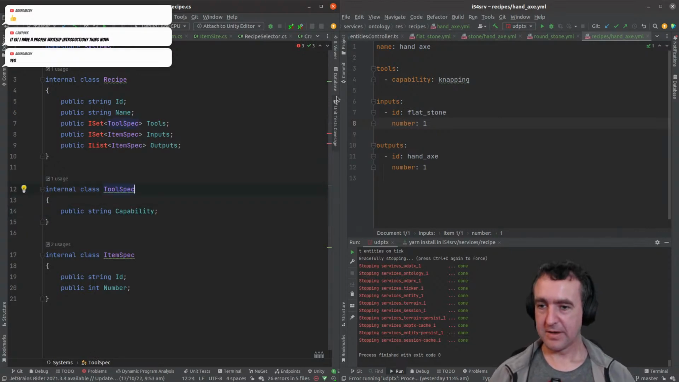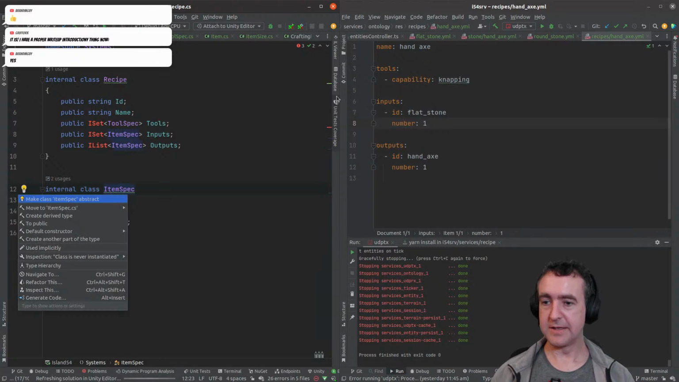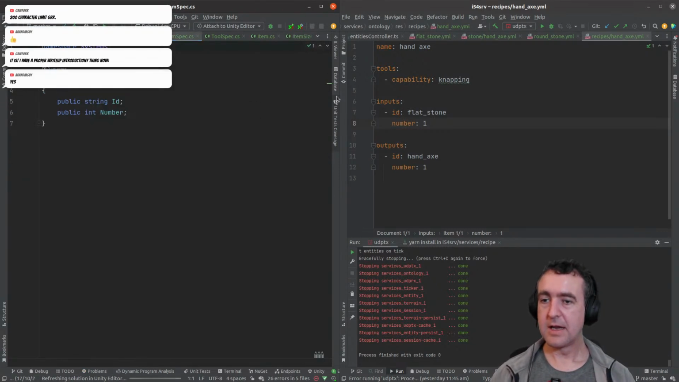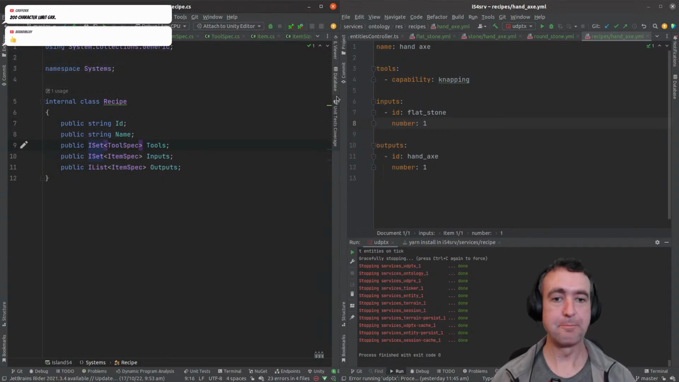Okay. Move that. Move that. And then import the correct classes here. Okay.